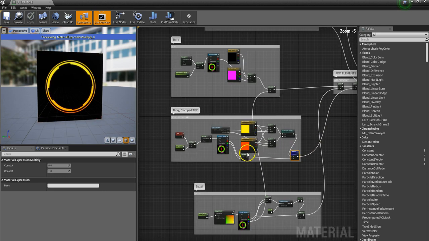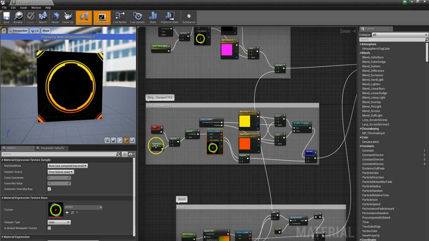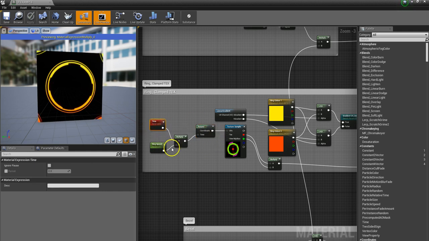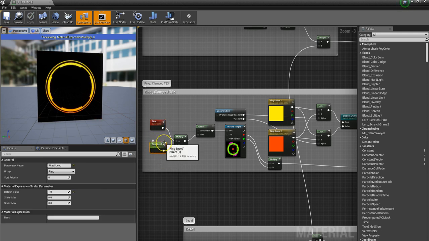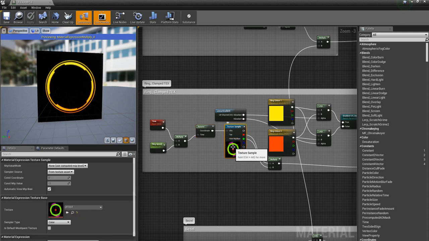Anyway, so the way this works is we've got this texture in here. What we want to do is we want to rotate it, so we're using a rotator. But what we want to do is to be able to control how it rotates. So we're multiplying time by this parameter called ring speed, which we've just set at 1. The rotator is set at a value of 0.5, so it's already moving.